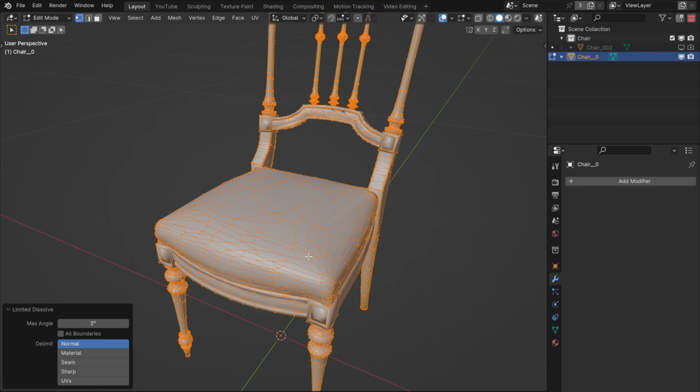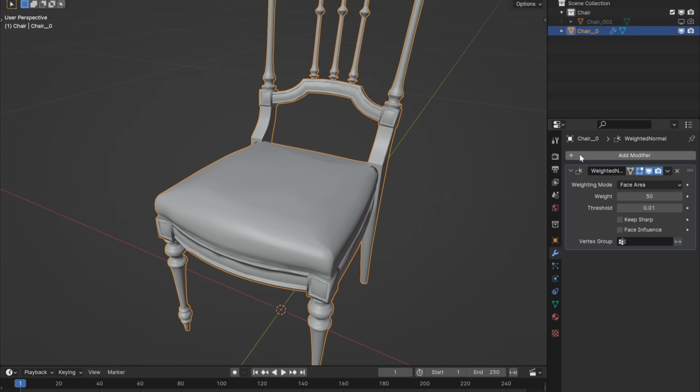And at the end, to fix shading issues, I often add a weighted normals modifier. The lower poly count will also speed up the render, and that is what the next video is all about.